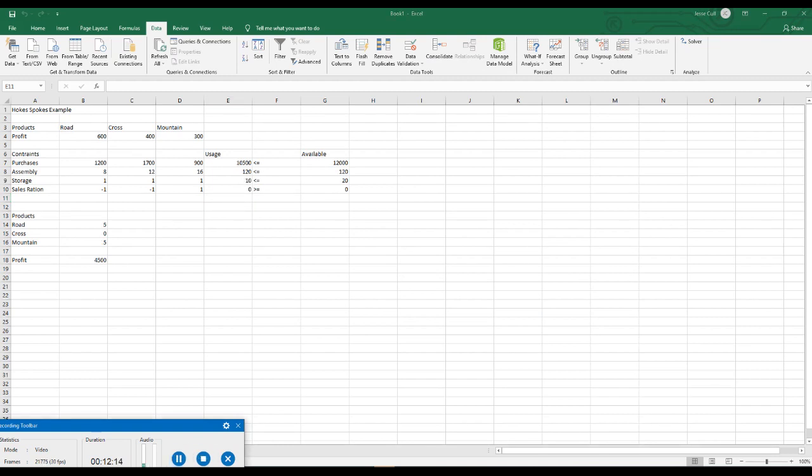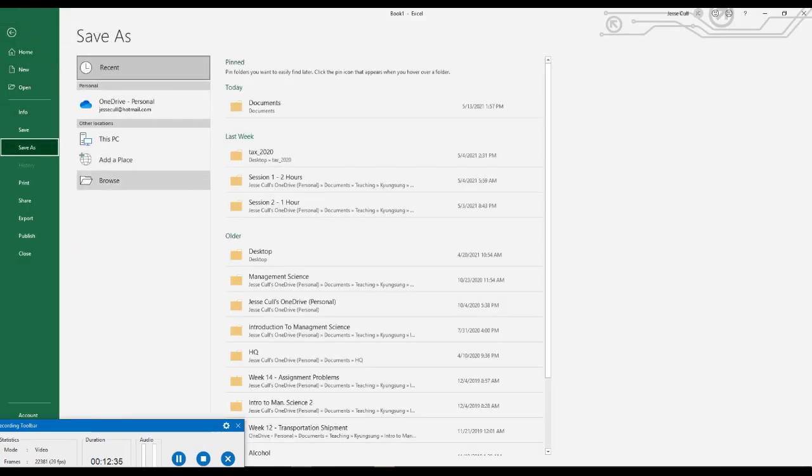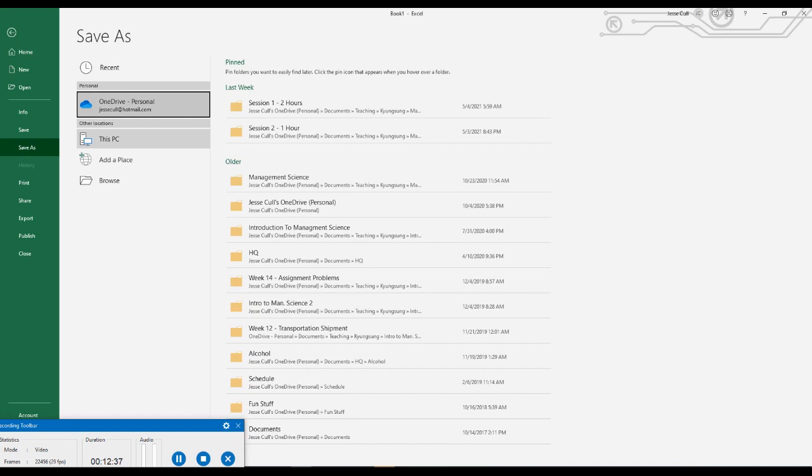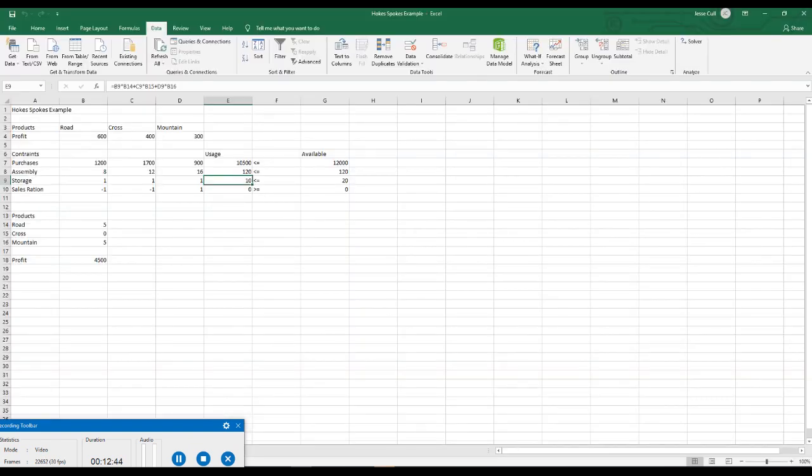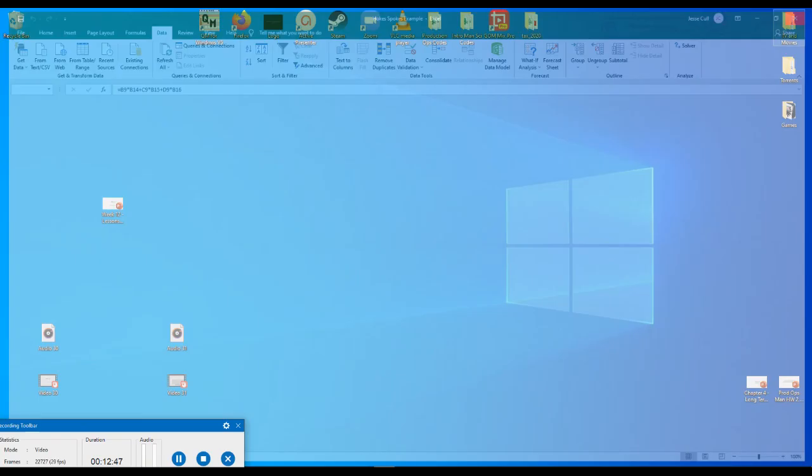Okay, everyone. I'm sorry. I made one small mistake right in this example here, and that led us to a solution that was different. So what we have now is 5 road and 5 mountain as before, with a profit of 4,500. I'll save this, and I can close this program.